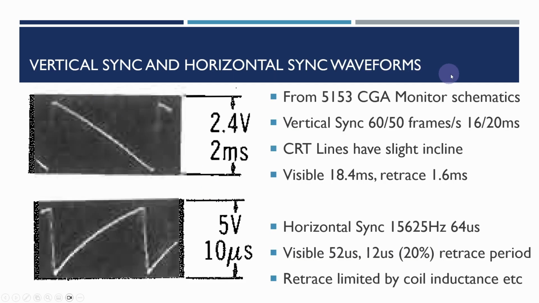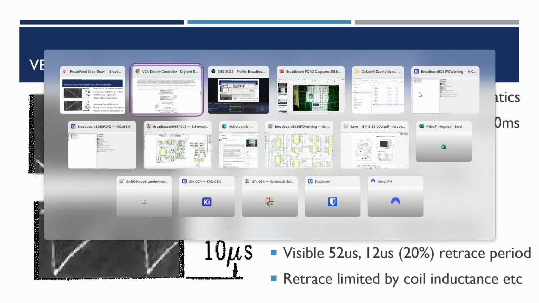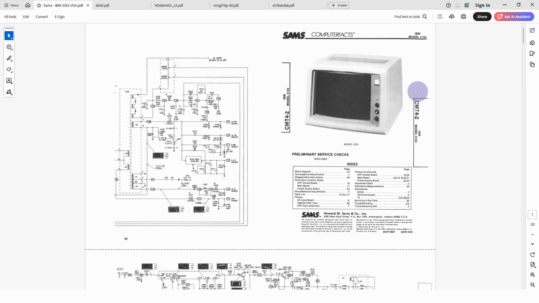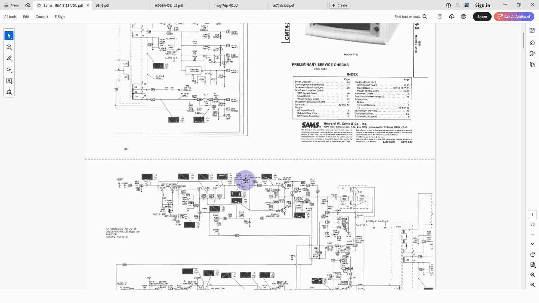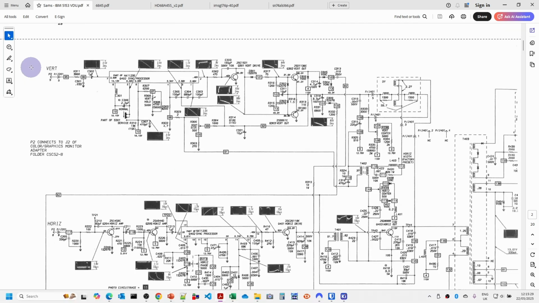Now, this has come from the IBM 5153 CGA monitor schematics. There is a PDF, Sam's Computer Facts, that provides all the schematic diagrams for the original CGA monitor. When we scroll down a little bit, you can see the vertical and horizontal drive circuits for the coils here.